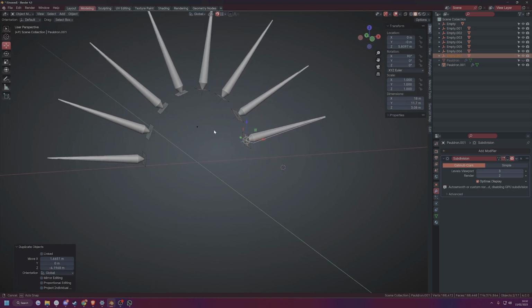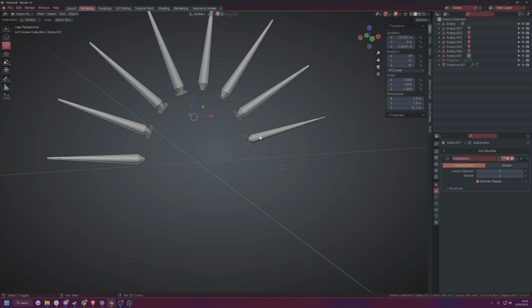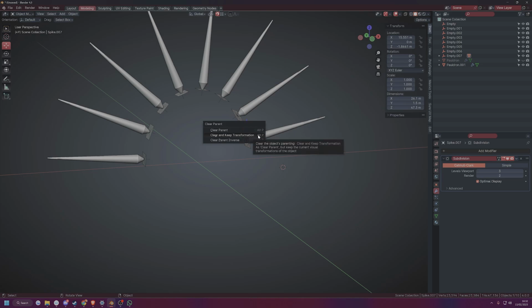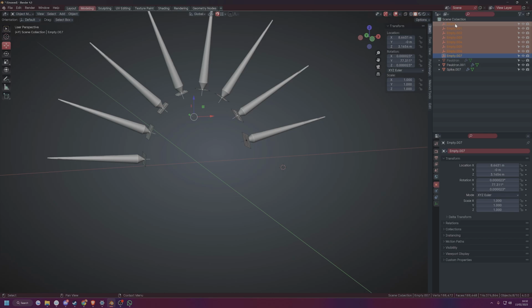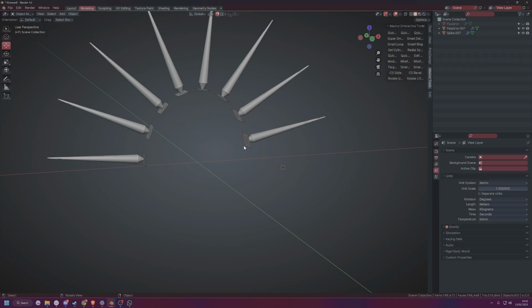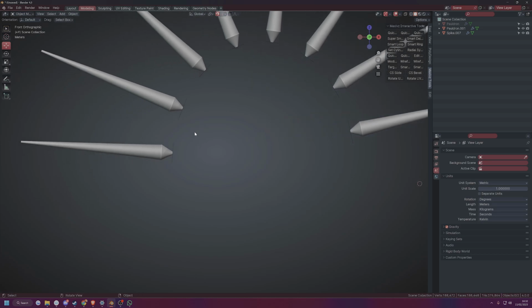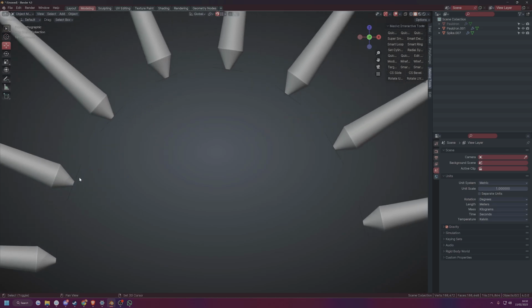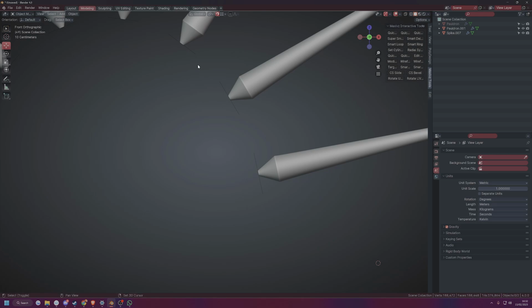Now that you've done that, left click on your first object, hold down Shift, click, click, click, click, click, click, click. Control and J to join them all together. Alt and P, keep transformations. Delete all of the empties. Now, if you look at the front view, you can see that they are all perfectly snapped to the center.